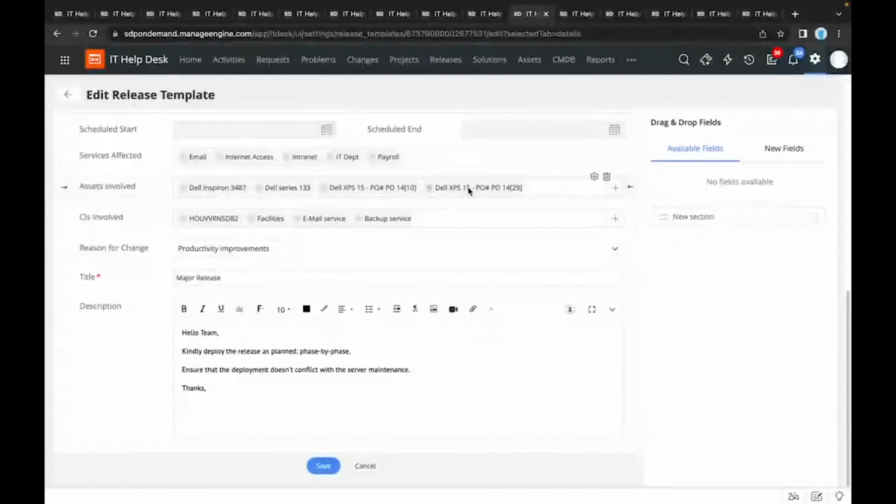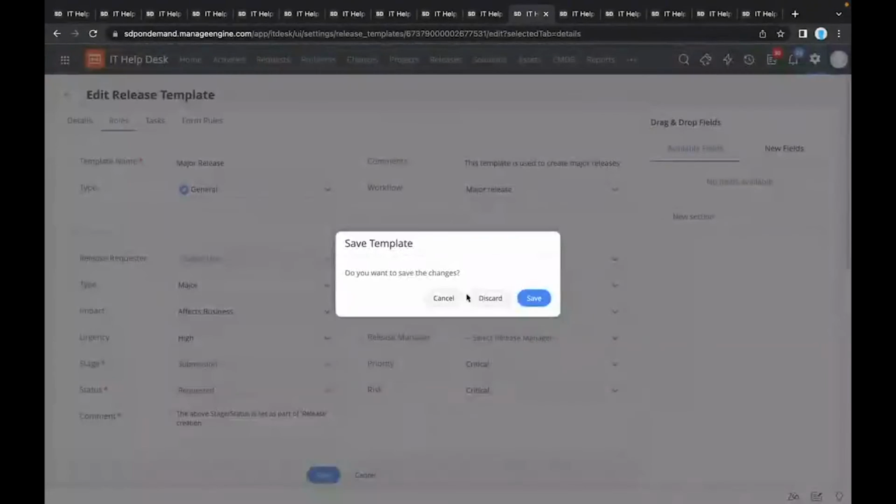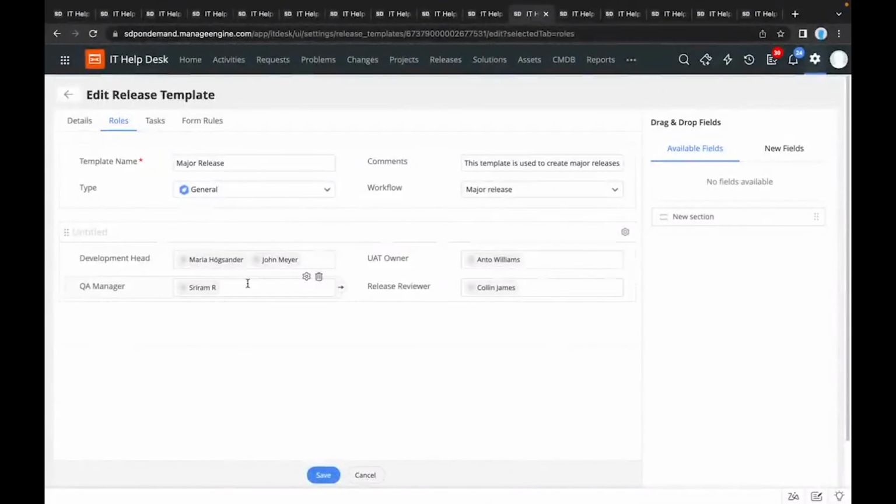So this would help your technicians to evaluate if at all there is any problem with the release. If at all the release has failed, they can quickly revert and roll back and see what services have been affected, which assets are involved, and so on. So this way, Zilker was able to carefully phase out their release. And once you click on Save, you'll be able to configure the different roles.